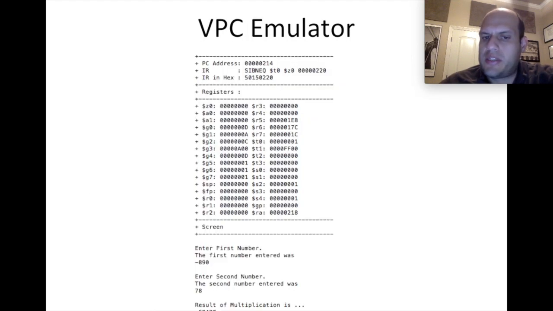This next screen is the screenshot of my emulator. For every VPC instruction, I show this screen, a snapshot of all the registers, and on top the 2 protected registers, the PC and the IR in 2 forms, the decoded version and in hex.